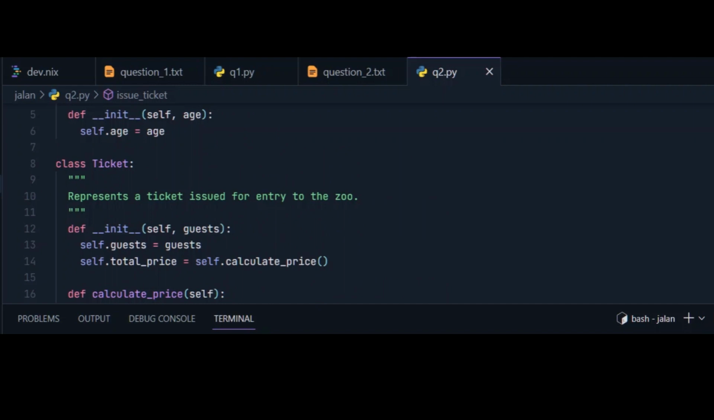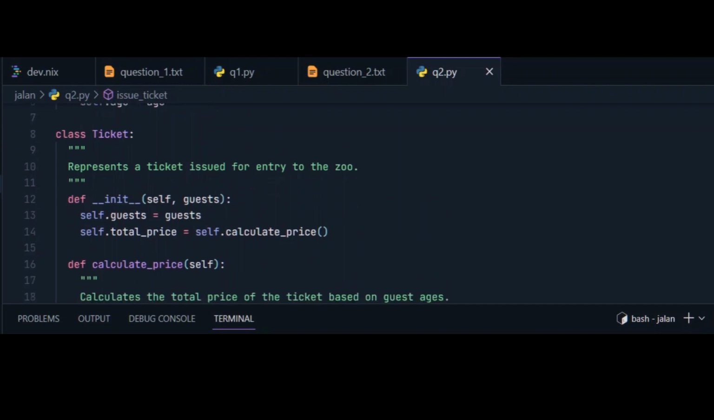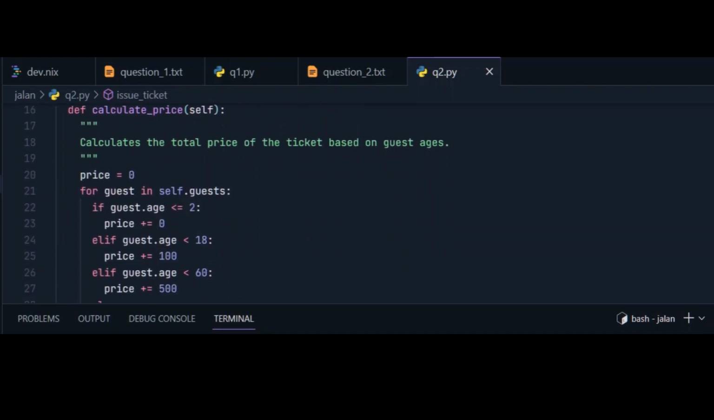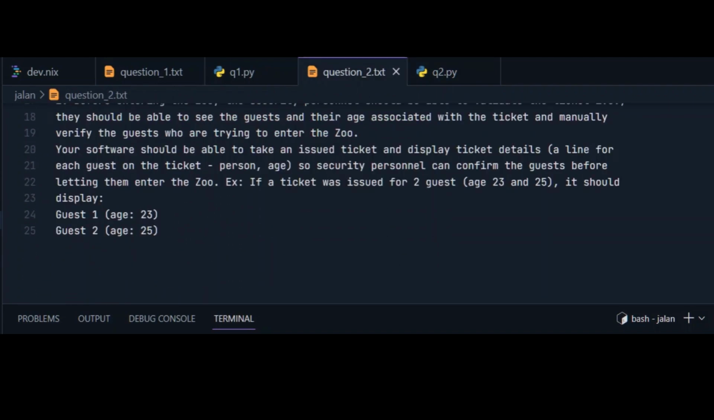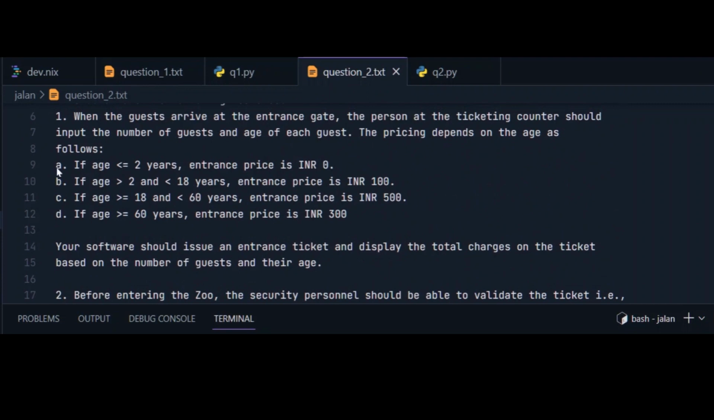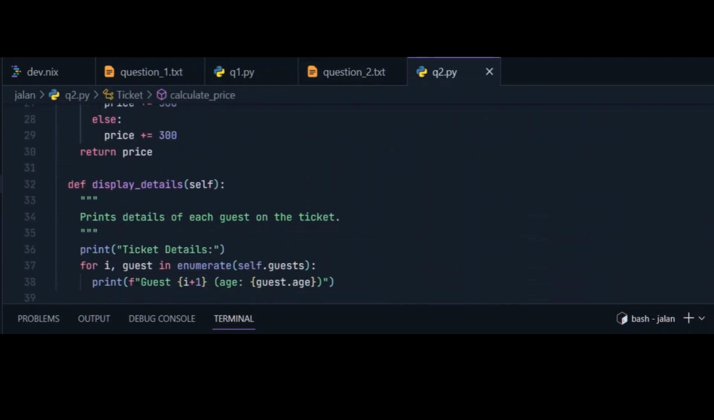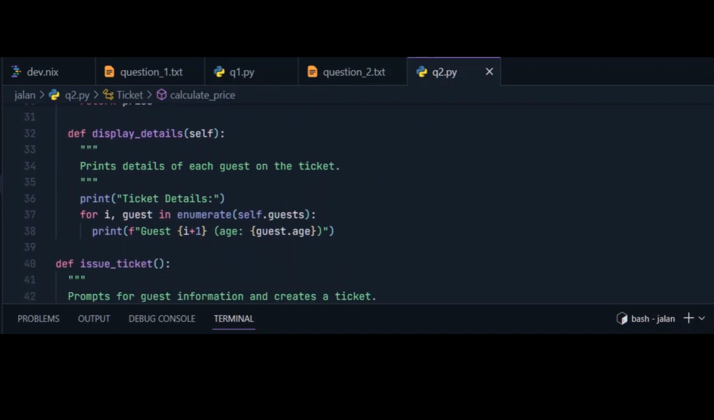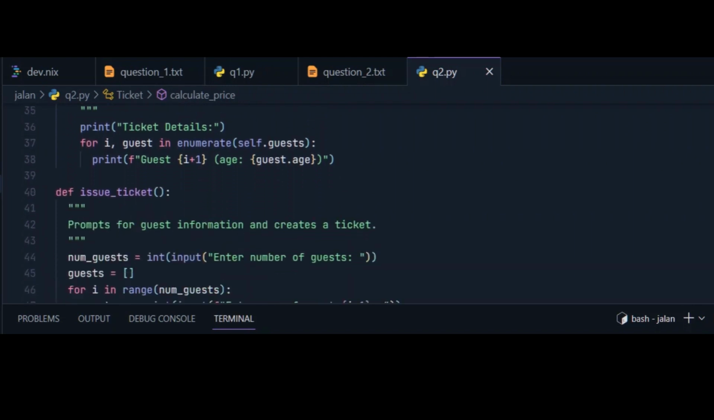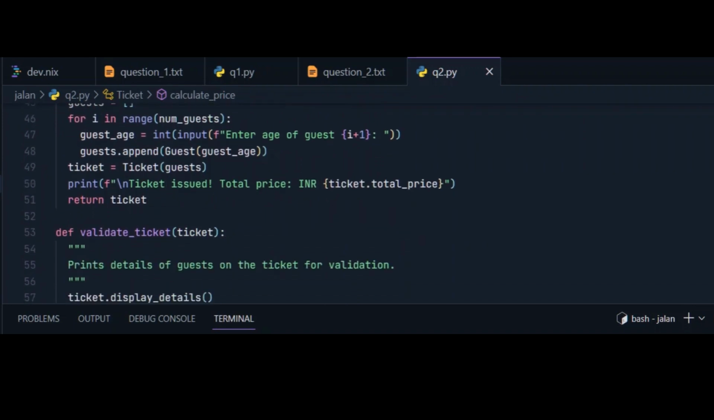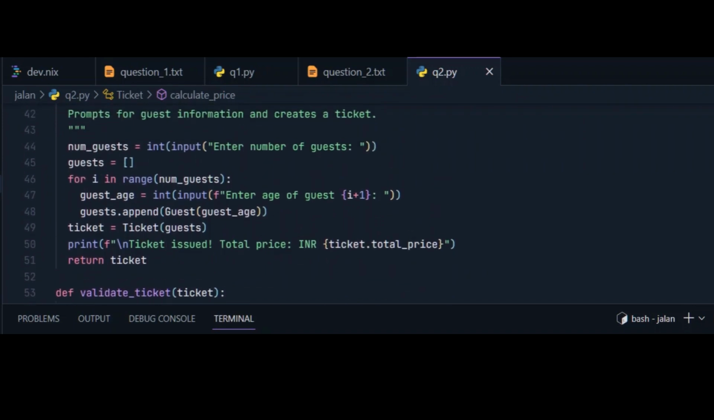Only the ages, not the names. And the ticket for the guest and the total cost are added. We also mentioned the ages we created, right? For one, 12 years entry 0, 100 years, like that. We added it using for, if else and return. To display the details, we used guest and age, and to issue the tickets, we created the total and number of guests like that.